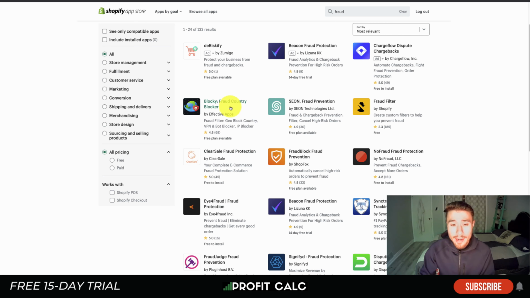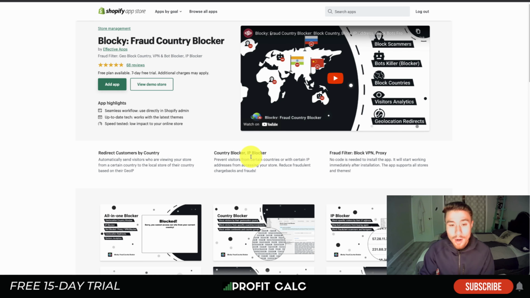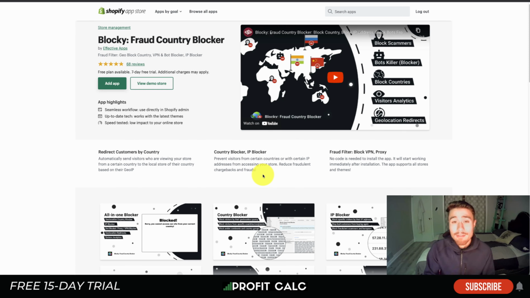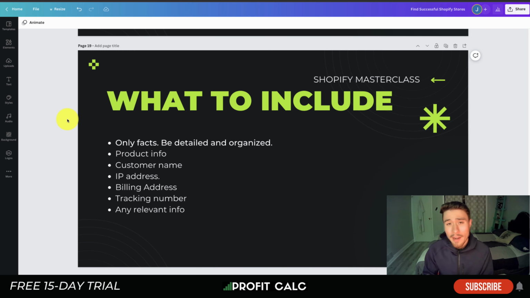Blockify, which is a fraudulent country blocker, your fraud prevention, fraud filters. So these are going to give you an extra layer of protection here. So we go into Blockify here. You can block different VPNs or proxies here, and you can block certain countries or IP addresses if you prefer not to have them ordering from you, as you may have experienced that it is fraudulent. So that's how you avoid them there and how you prevent them.